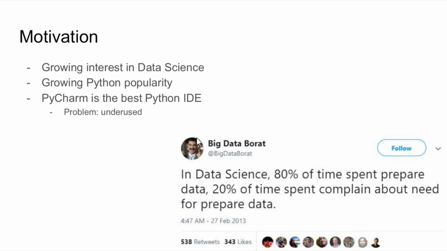Thanks, Paul. So I'll start with the motivation for the topic of boosting data science productivity with PyCharm. Does anyone care about this topic? Is it even possible to do it? And there are some points about it.